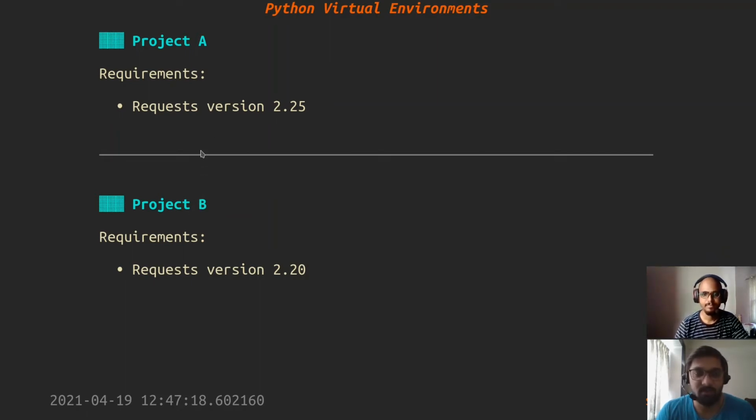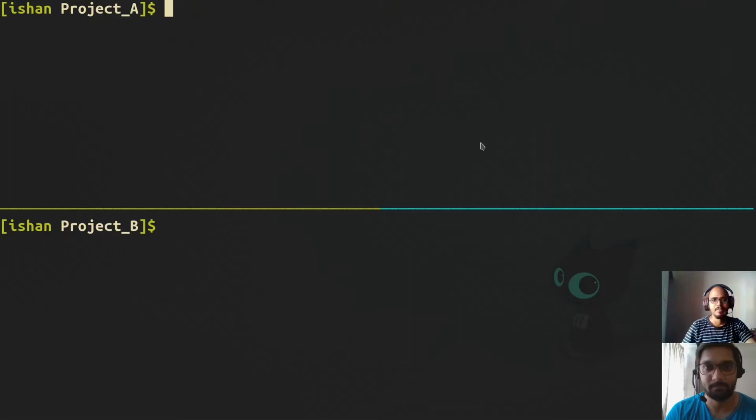Now take the same scenario, but for 10 projects instead of 2, and all of them requiring different versions of requests. Without virtual environments, it will be really difficult to manage such scenarios. Okay, so let's see how we can use virtual environment to manage this example.